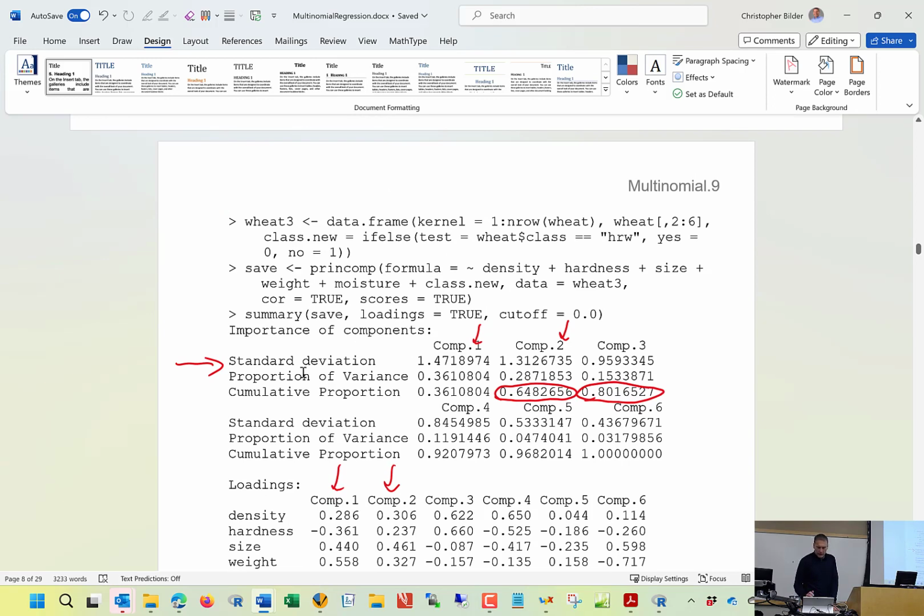I should also point out that the class variable itself is categorical in nature, with values of HRW for hard red winter wheat and SRW for soft red winter wheat. I need to make it a numerical variable in order to do math with it, to do principal component analysis with it. So I use an if-else function to transform it to a 1 or a 0.